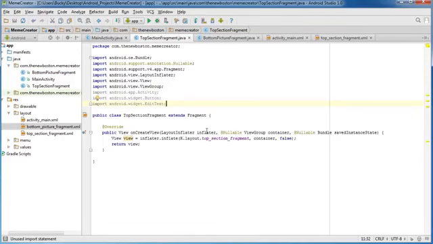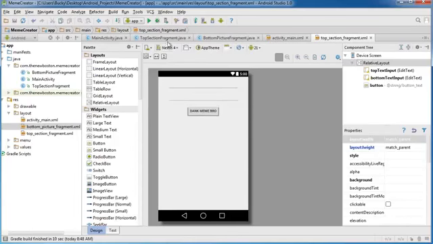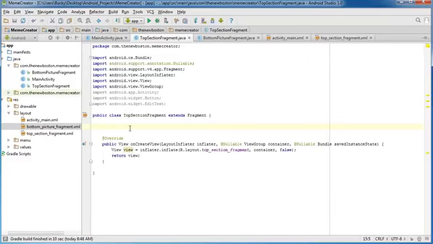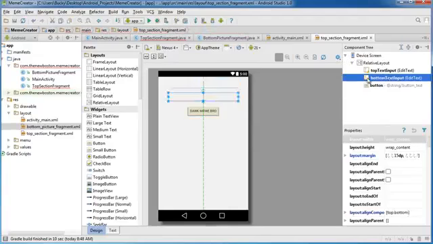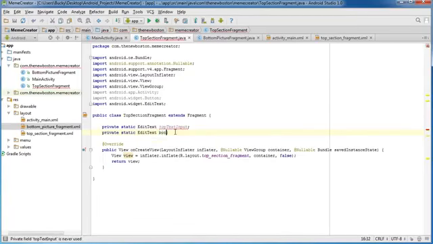Of course, before we actually start adding the brains to anything, we just need to get a reference to all of this stuff: top text input, bottom text input, and the button. So I'm going to make a private static EditText variable, and let me name my variables the same: top text input, and I'm just going to copy this because I am lazy, and bottom text input. Alright, pretty sweet, very nice.